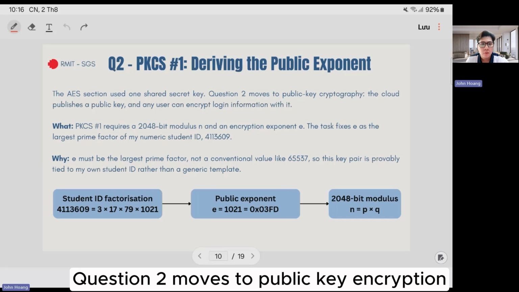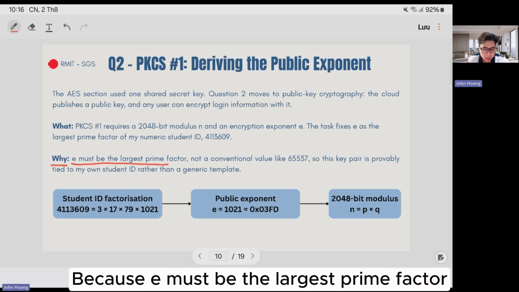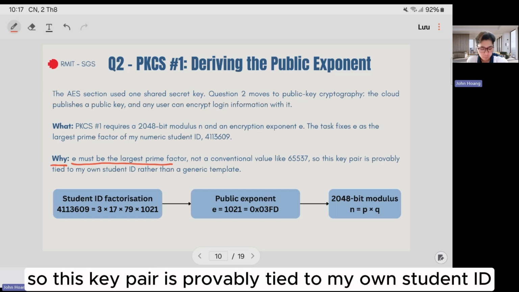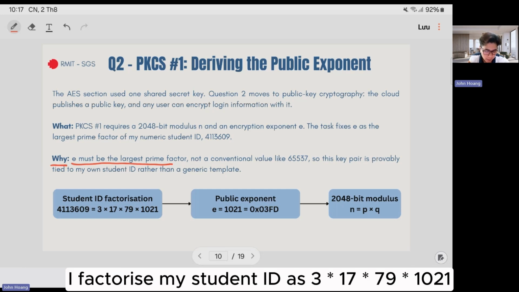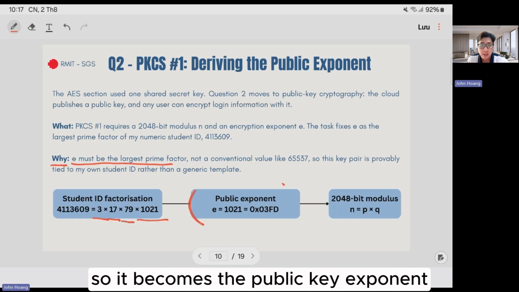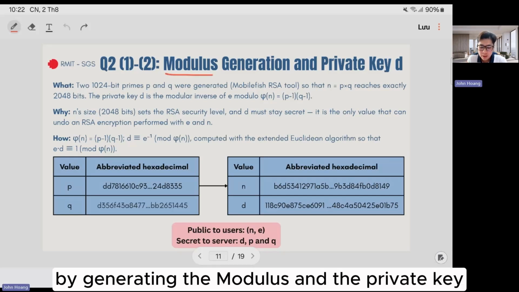Question 2, moving to public key encryption. Why do I need to do this step? Because E must be the largest prime factor, not a conventional value, so this key pair is tied to my old student ID rather than a generic template. I factorize my student ID as 3 times 17 times 79 times 1021. The largest prime factor is 1021, so it becomes the public key exponent. Let's continue by generating the modulus and the private key.